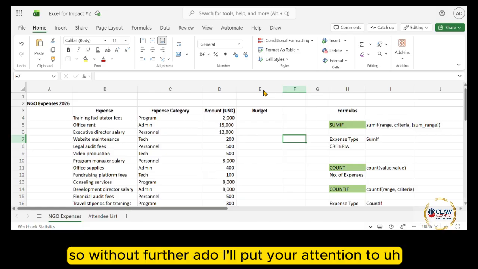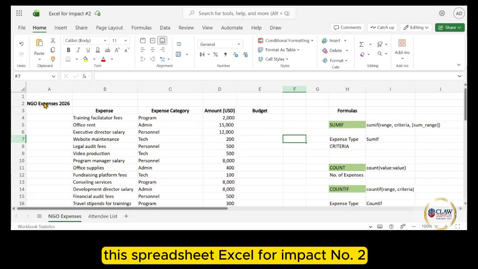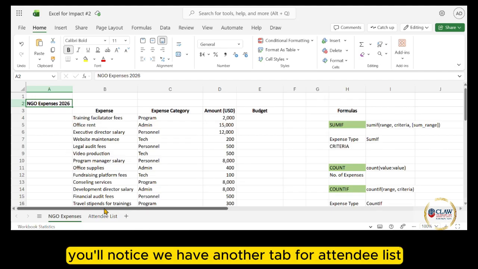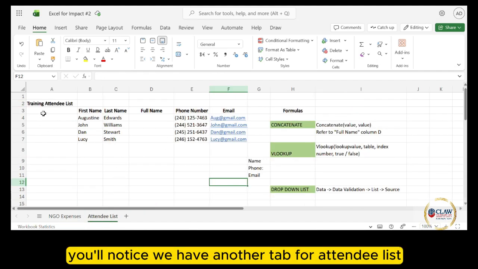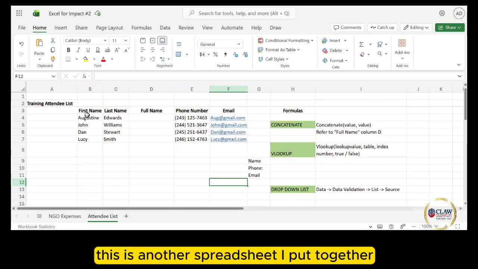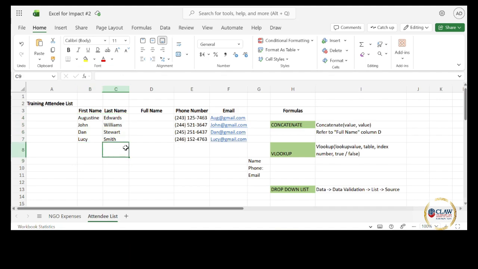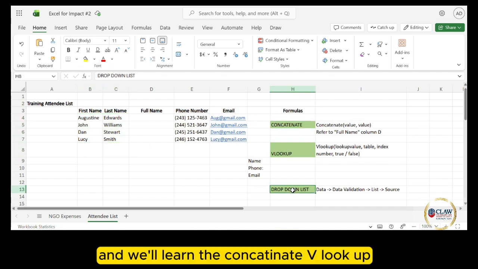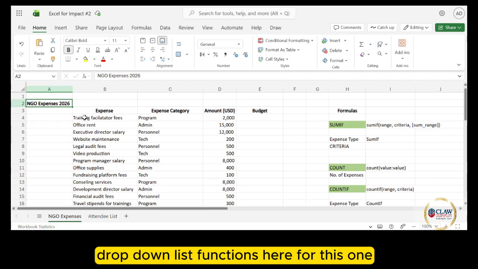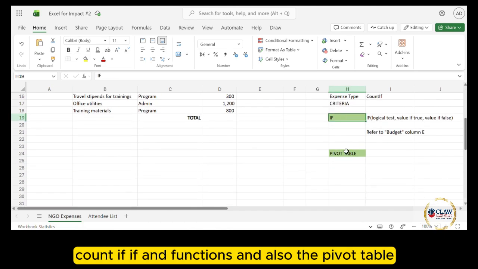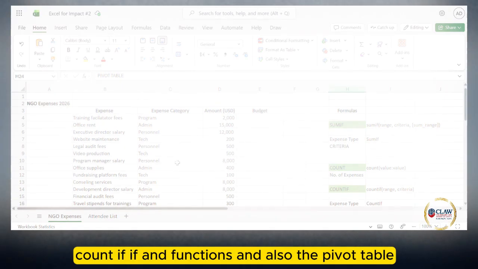So without further ado, I'll point our attention to this spreadsheet, Excel for Impact number 2. You'll notice on tab number 1, NGO expenses, we have a table for NGO expenses 2026. We have another tab for attendee list. This is another spreadsheet I put together for the four attendees, let's say, we had in a workshop. And we'll learn the CONCATENATE, VLOOKUP, and drop-down list functions here. For the NGO expenses, we'll learn the SUMIF, COUNTIF, IF, and AND functions, and also the pivot table.